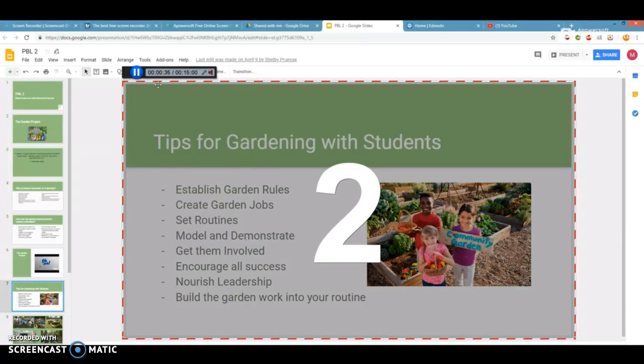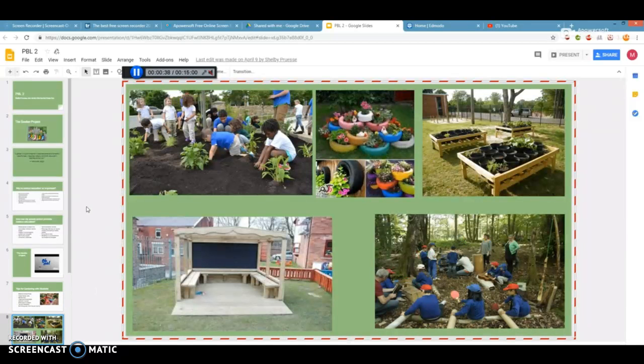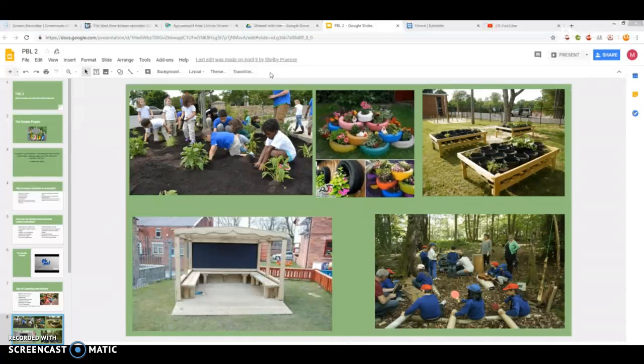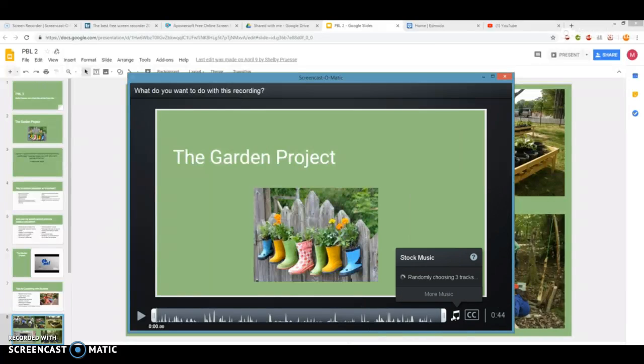So you click it, you truncate it, and then it goes right back in 3, 2, 1, go. You continue talking about your slides, talking about your presentation. Again, this was the little garden project that we were talking about, all the enthusiasm behind it, and then you're going to hit done once you're done. So there's a couple things you can do. You can upload it to YouTube, Screencast-O-Matic.com, or save a video file.